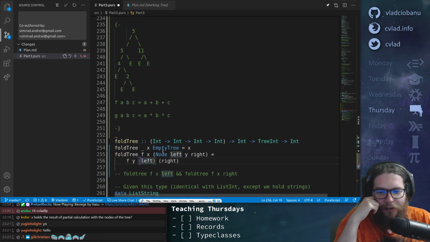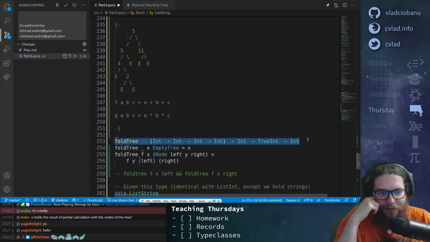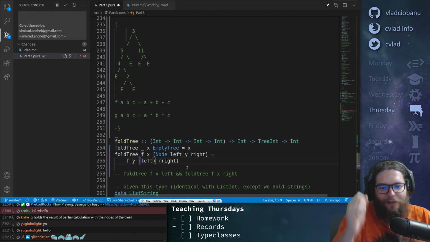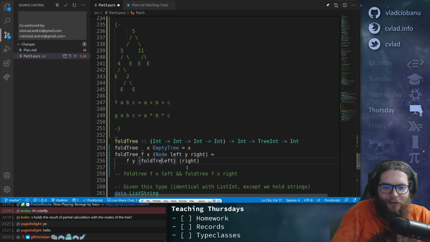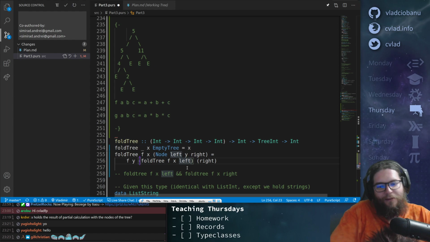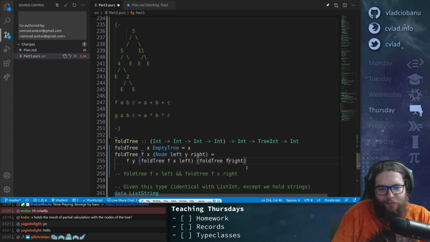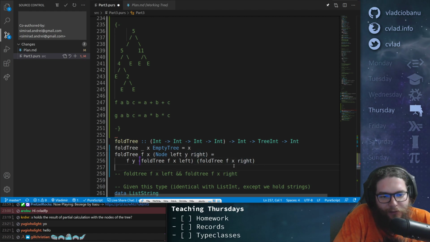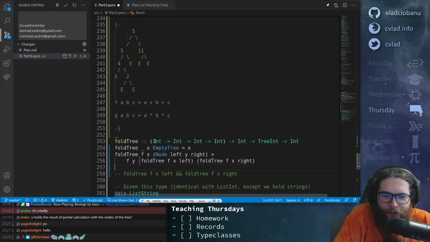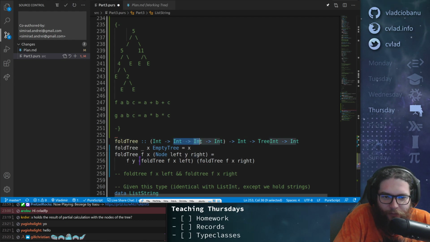The way you can go from a tree to an int is using this function that we're defining. It's just a recursive call here. So you can do fold tree f x and then left, and then fold tree f x right. Does this make sense? Yeah, now it does. We have one int, but we need two more, and then we have a left and a right. How can we get from left to this?